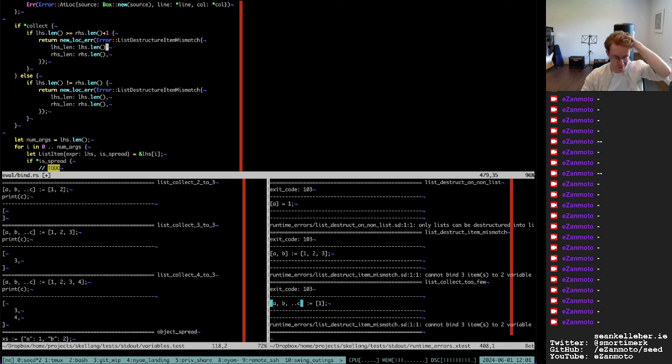Oh, my brain's gone a bit blank here. I know there might be a way of simplifying this so that it's greater than not plus one.